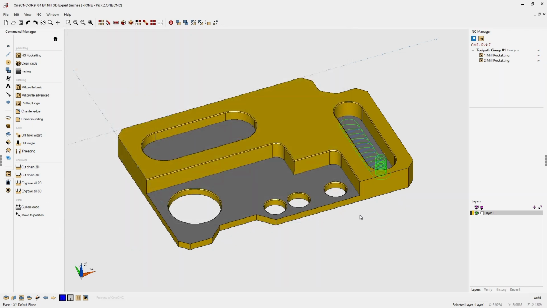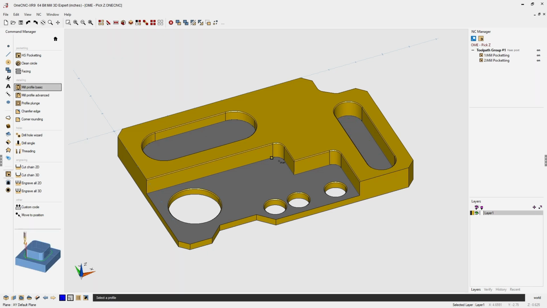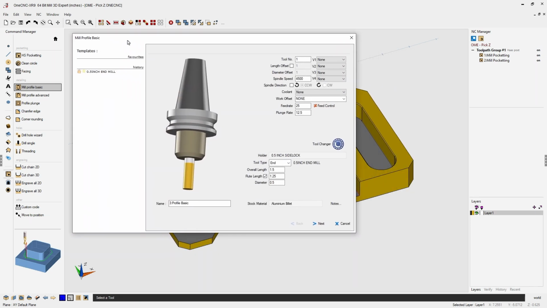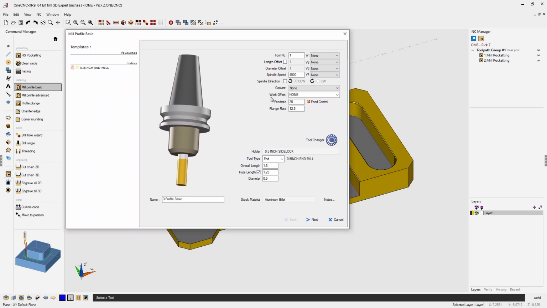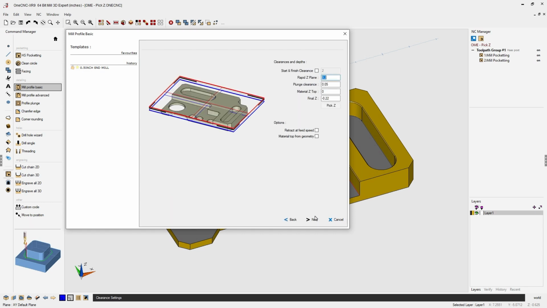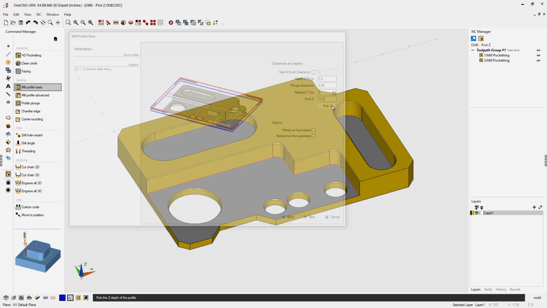Now, this powerful feature is also available within the profile operations. Let's select Mill Profile Basic. I'm going to select this geometry, right-hand mouse click. Again, we're going to specify our tooling parameters. We'll click Next, and again, we have an option called Pick Z. I'm going to select Pick Z.